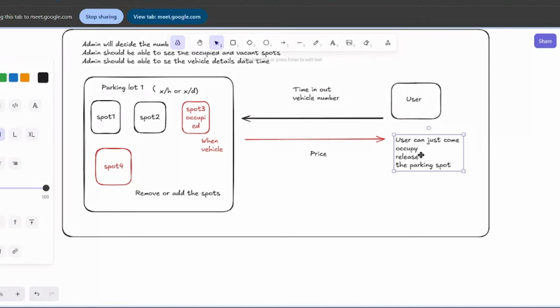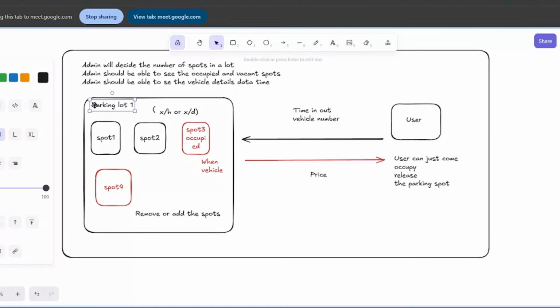It's like user will be able to see. So let's say user is coming into the parking lot, so he will see whether there are any vacant seats or not. If the user can find a vacant spot, then user will be able to see that this spot is empty and this is the price. So user can just come, occupy. So let's modify this: come, see if there is a vacant spot available, and see the price.